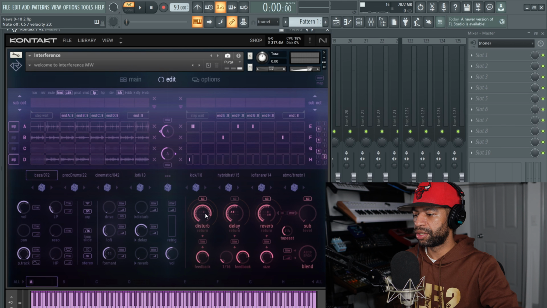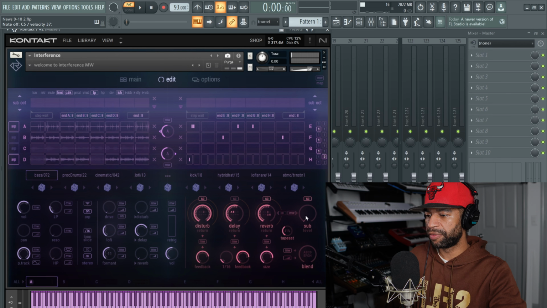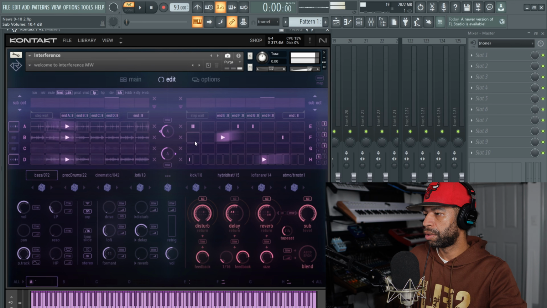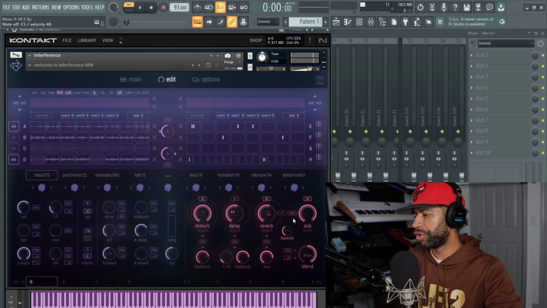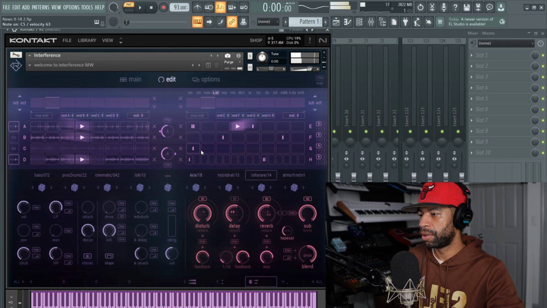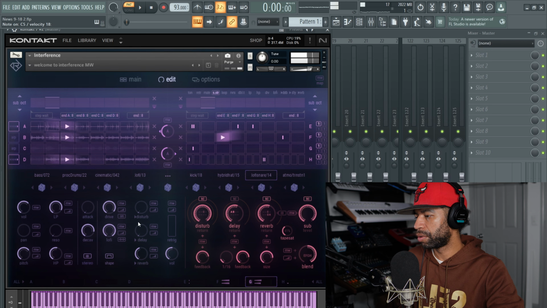Then you have options underneath the hood. So you've got like this disturb function. You can add a sub if you want to. I'm not familiar with how to get all this to work properly. I know that a sub can play in here though. But you have control.